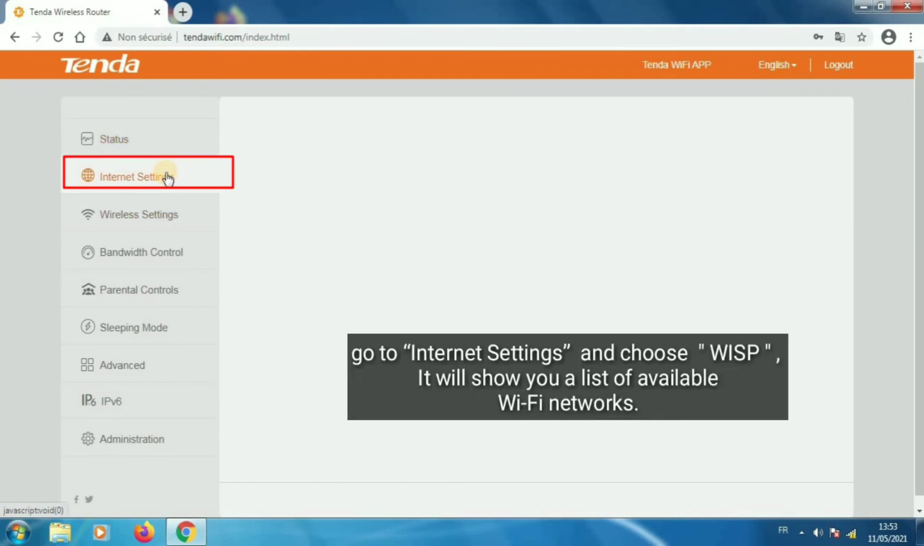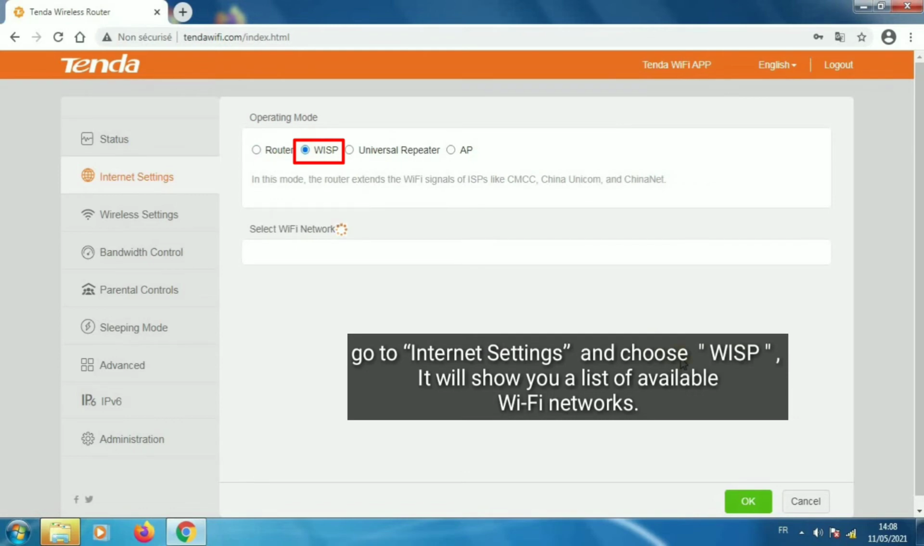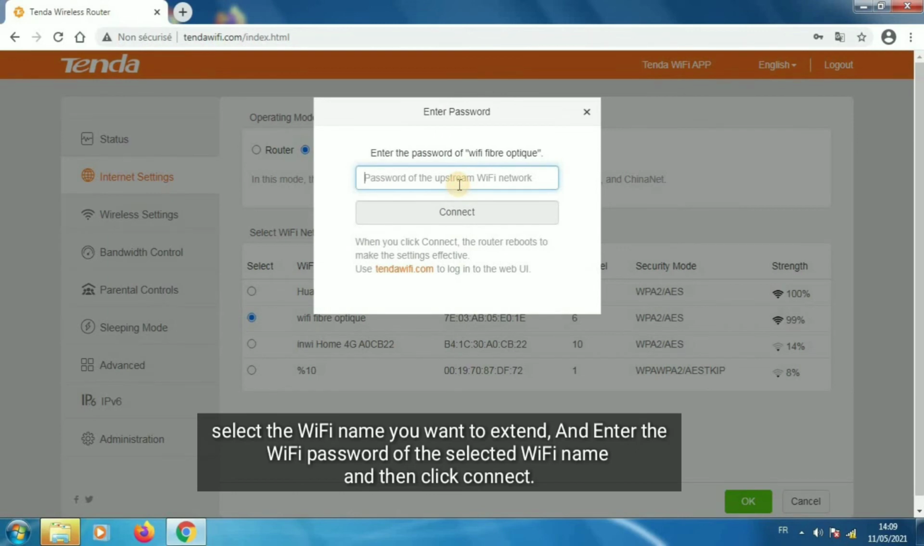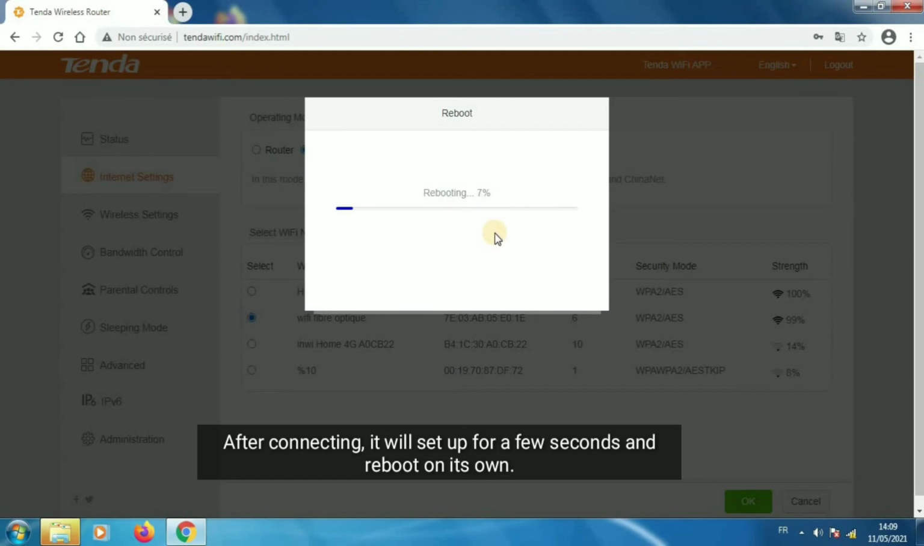Go to Internet Settings and choose WISP. It will show you a list of available Wi-Fi networks. Select the Wi-Fi name you want to extend, and enter the Wi-Fi password of the selected Wi-Fi name and then click Connect. After connecting, it will set up for a few seconds and reboot on its own.